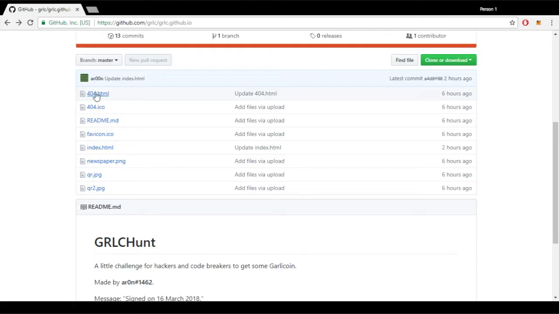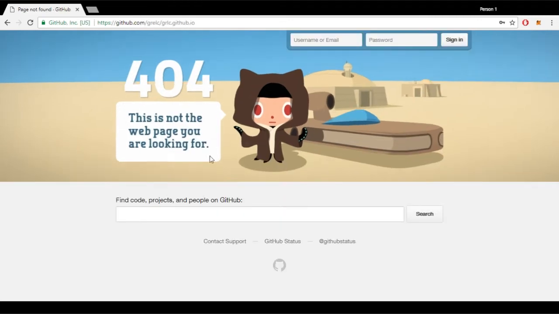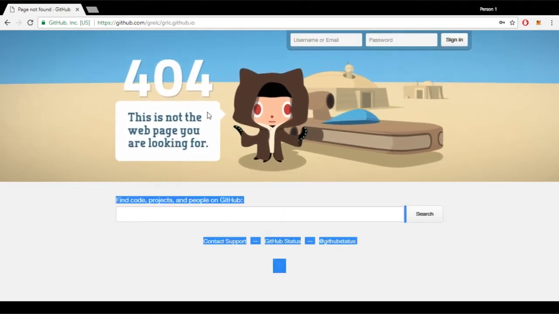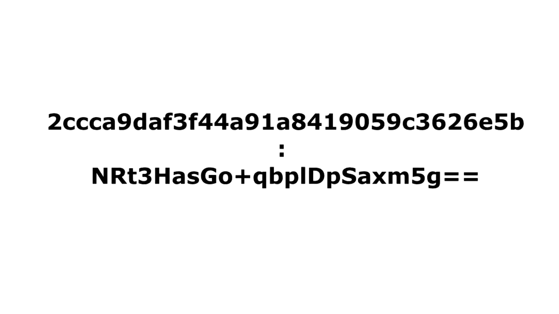So if we look at this 404 page, you can tell that it's not the default GitHub page, and there's some text down here saying stuff about hidden files, and then it gives us 2 values here. If we compare this to the real GitHub page, you can see it's quite different. So we get these 2 values.